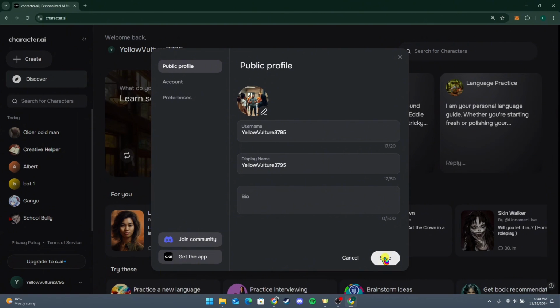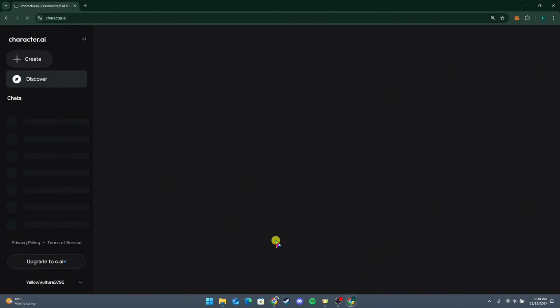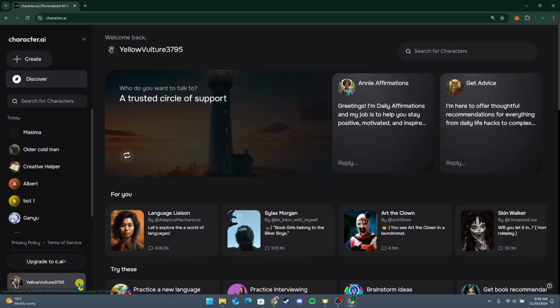Now make sure to click on Save button. So that is how you can add profile picture in your Character AI account.